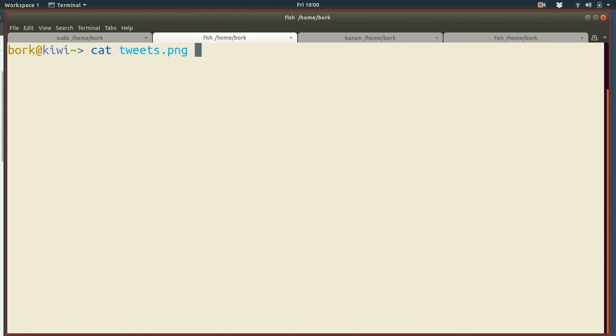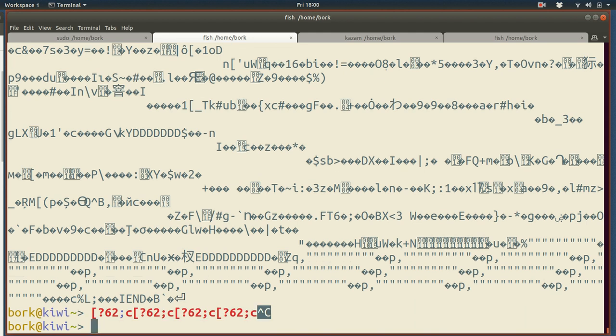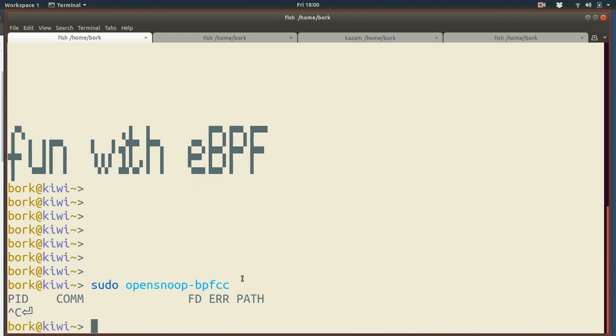Because, for example, if I run cat on tweets.png, which is just some file I have, who knows, some image, presumably of tweets, OpenSnoop is not showing me that this file got opened, right? And it definitely got opened. So what's going on? So let's actually look at this program.